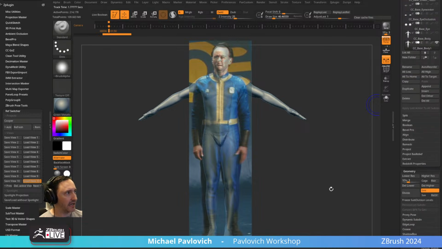The CC base body, I don't need a ton of geometry on here. Let's say we go up to subdivision level 4, delete higher, delete lower. I just need geo. The other thing too is I want to maintain this A pose, I think. Do I maintain an A pose? I think I transition to a relaxed A pose.